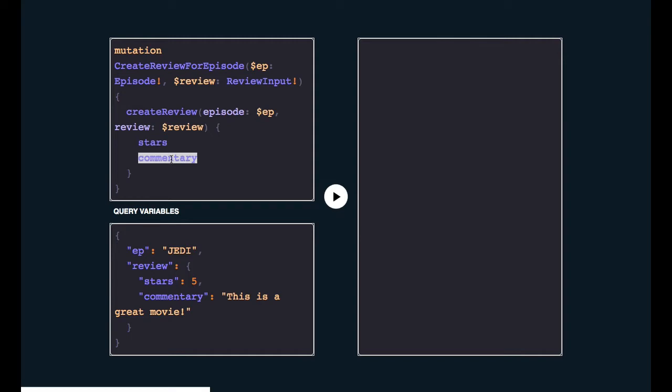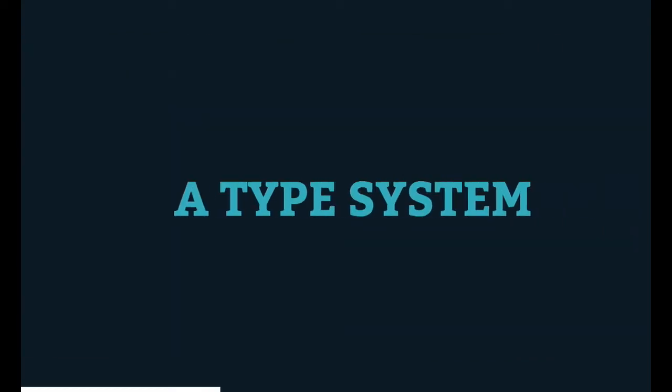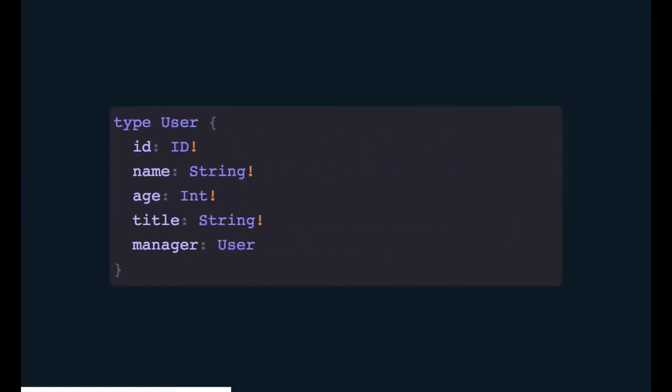So GraphQL is also a type system. I know what you're thinking: oh man, another type system. There's Flow and there's TypeScript, and now I need to know GraphQL's type system. I sort of empathize. It is slightly weird that it's just slightly different. It looks a bit like TypeScript.